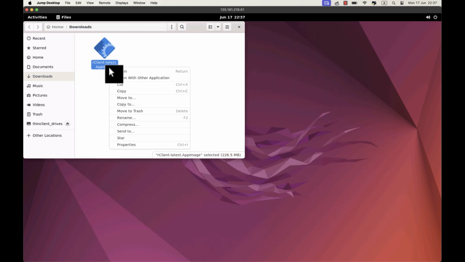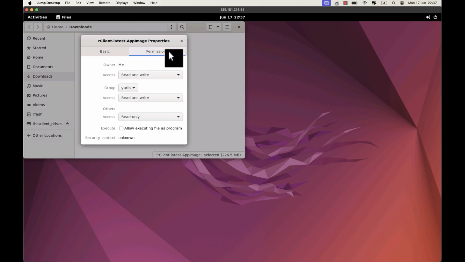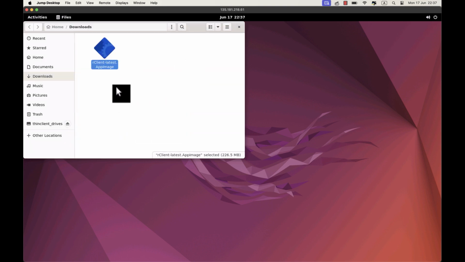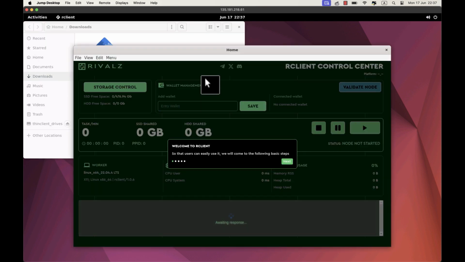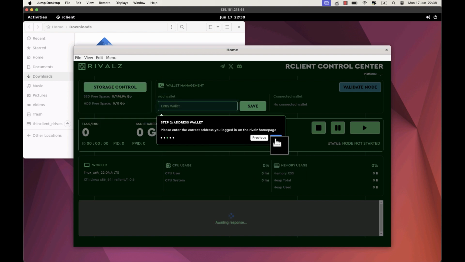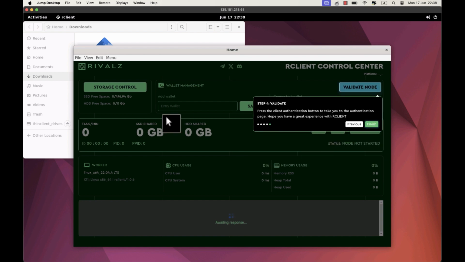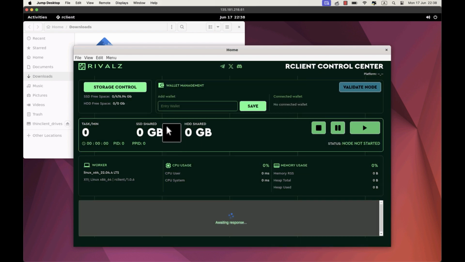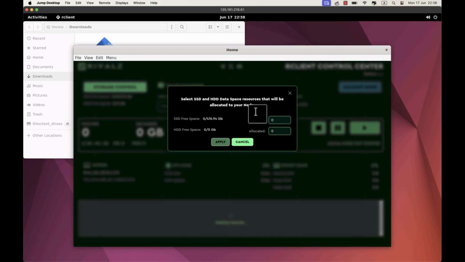Open the downloaded image and make a right click and click properties. Here we give permission so that the file can be executable. Run the image now. So you can see the client is running. However, there is no free space for the node. It looks like you just installed the system, but at the storage control you have 0 gigabytes as space.